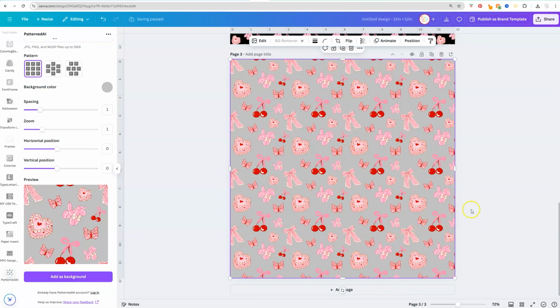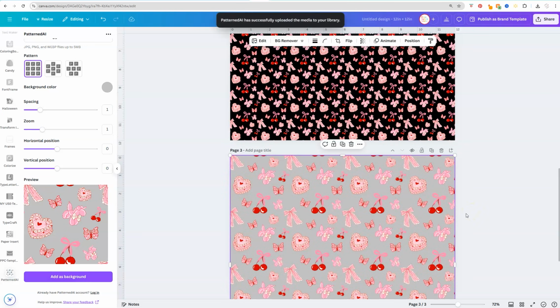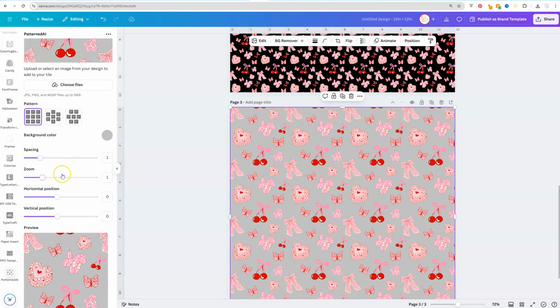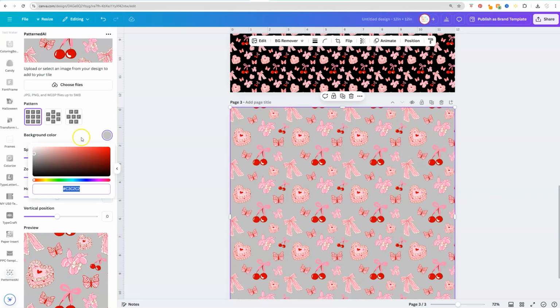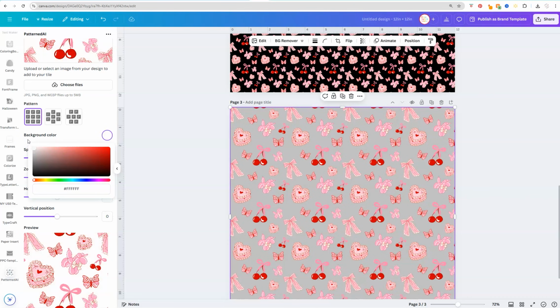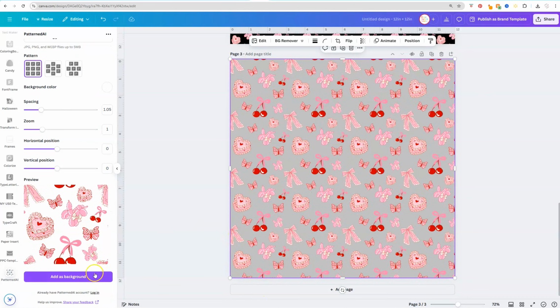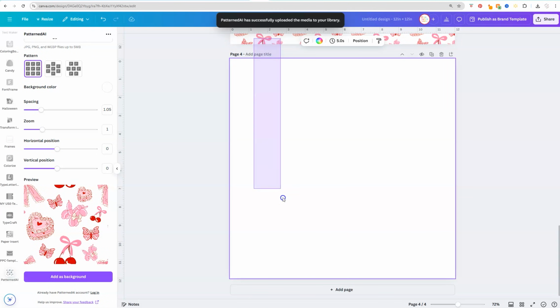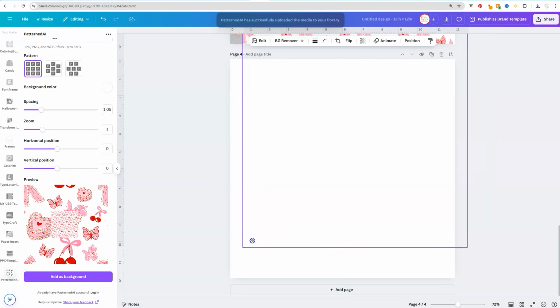All right, so as we can see, it's a little bit bigger. So again, if you want to make it bigger, just go to the zoom. Maybe we want to reduce the spacing. So we're going to bring the spacing up some and see what happens. This time I'm going to change that background color to white and hit add as background. And you know what? Let's actually do that as another page. Click it and I'm going to bring it down here.